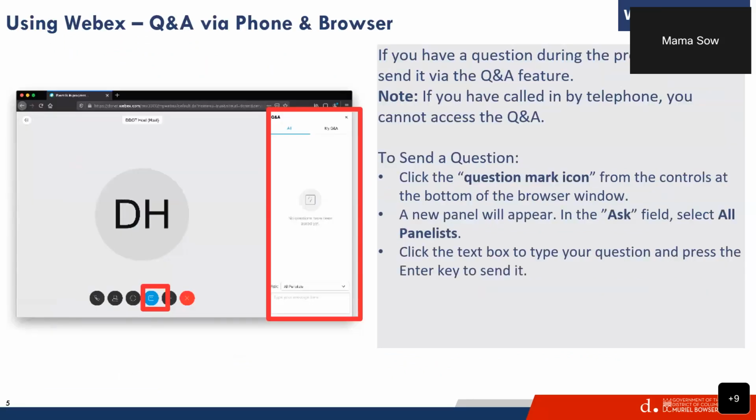For question and answer via phone and browser, please note that only web and app users will be able to send questions using the question and answer panel during the presentation. Unfortunately, this feature is not available for those who have dialed into the presentation by phone. For web and app users, you can access the question and answer panel by clicking on the question mark icon at the bottom of your screen. If the question mark icon is not available at the bottom of your screen, please select the three-dot icon and you will be directed to the question and answer panel. When using the question and answer panel, please ensure that you've selected all participants in the ask field. After you type in your question, when you're ready to send it, hit enter. Next slide, please.